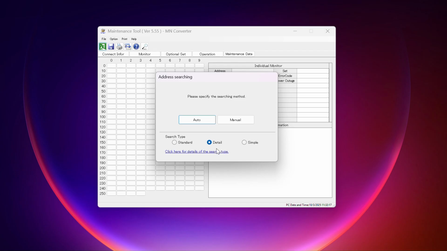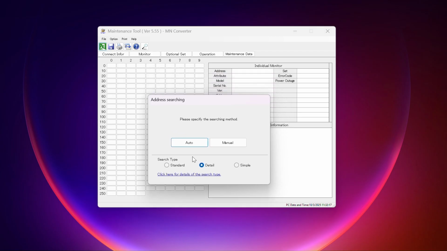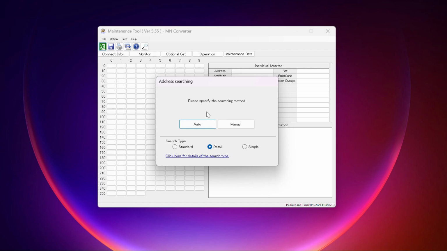Now we're going to start our search. So I always leave it on detail because detail gives me a whole bunch of extra information that the others don't. It takes a couple seconds longer per unit than standard, but this is already a slow process, so waiting a little bit of extra time and getting information like the power outage state of a unit, whether it's got line voltage or not, and what its last error code was, is greatly worth it in my mind.